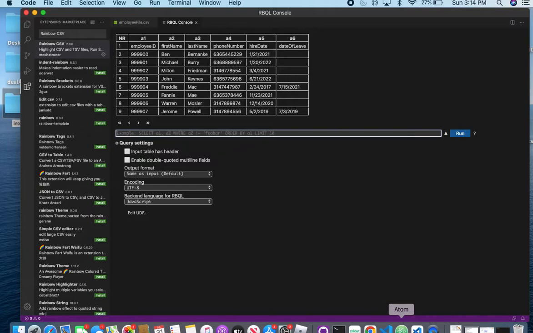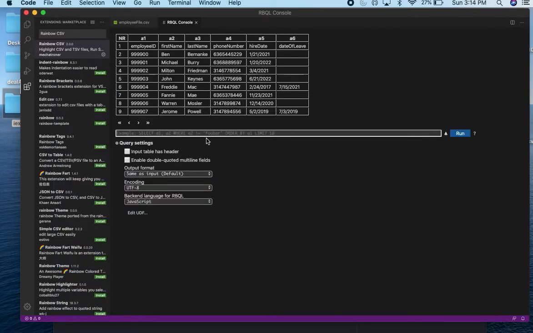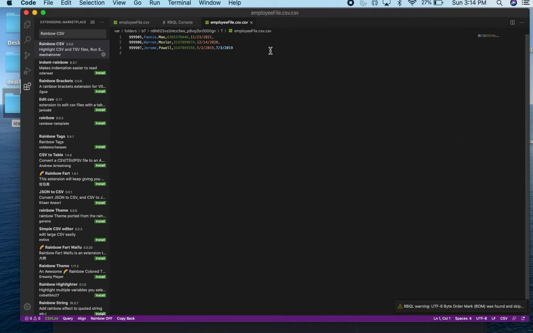I will say it's a little different syntax than SQL, so if you can't get it figured out, you might have to read the documents. But basically, we're going to run this statement that's select star, or all, where A1, column A1, is greater than 99904, so it should only pull every employee that is greater than that number. We'll click run, and there you go, it just pulls these.